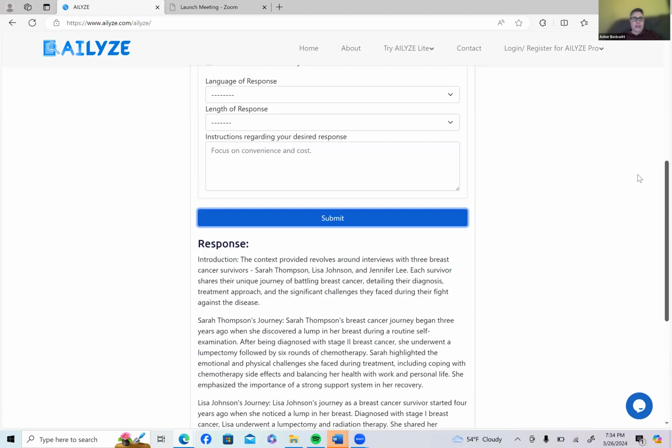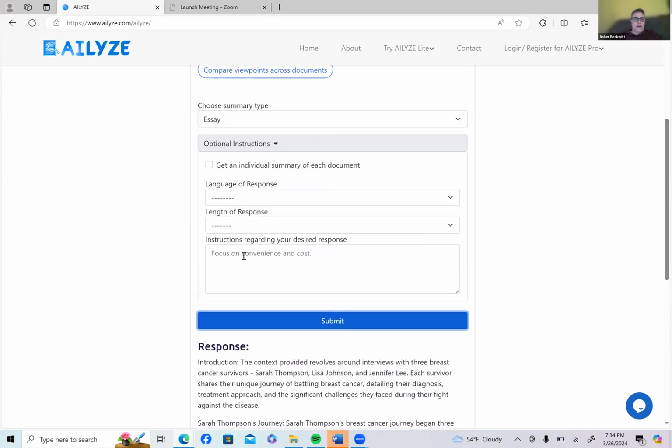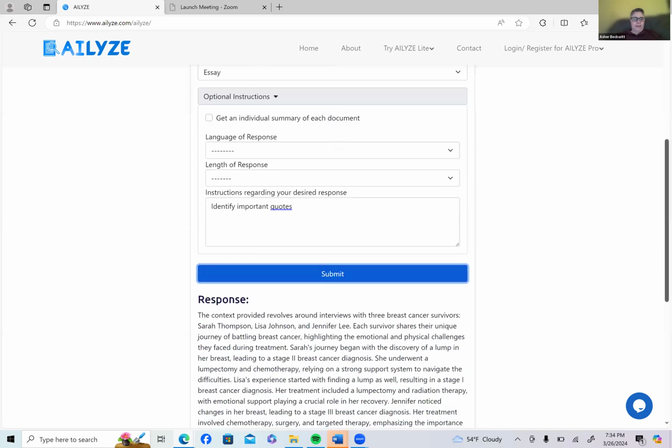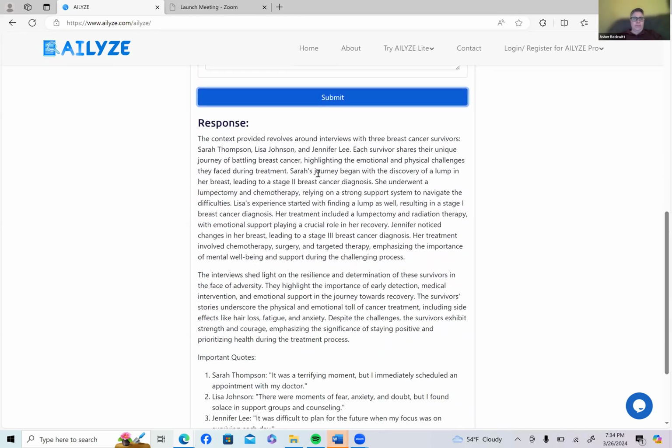So let's go and actually ask it real quick to insert some quotes. Okay. I'm just going to say identify important quotes. Okay. And I'm going to say submit. And then here we have the whole context, and it provides us with the context of the quotes. For example, it tells us each survivor shares their unique journey of battling breast cancer, highlighting the emotional and physical challenges they faced during treatment.